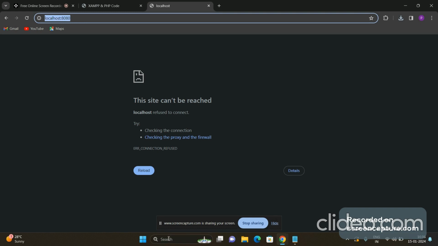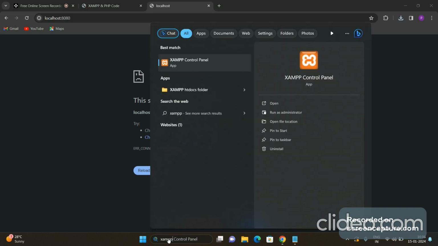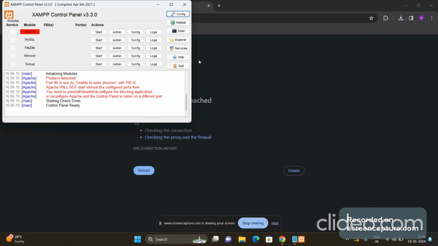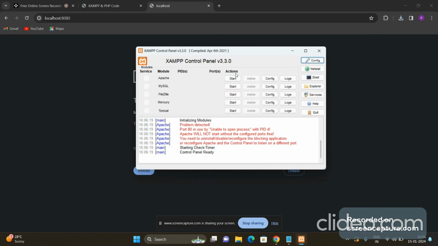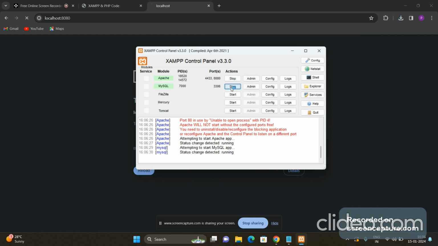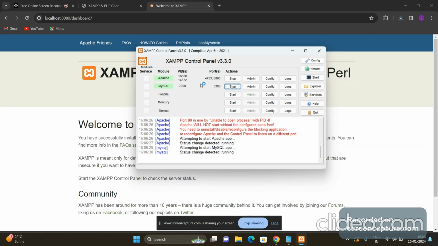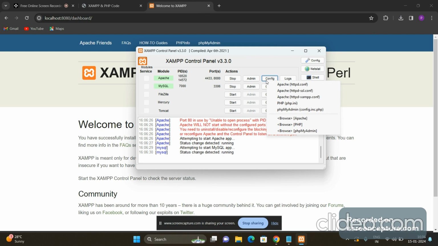So we will search for our XAMPP server in the search bar of our system. It shows XAMPP Control Panel. Click on that, it will show the control panel. Now it is off. We need to start it. So we will start it. Our Apache is available at port number 8080. If you want to change the port numbers of these services, you can change them from the config files.